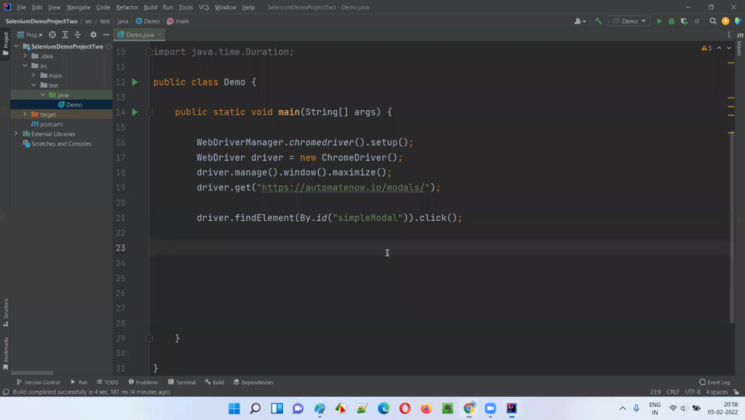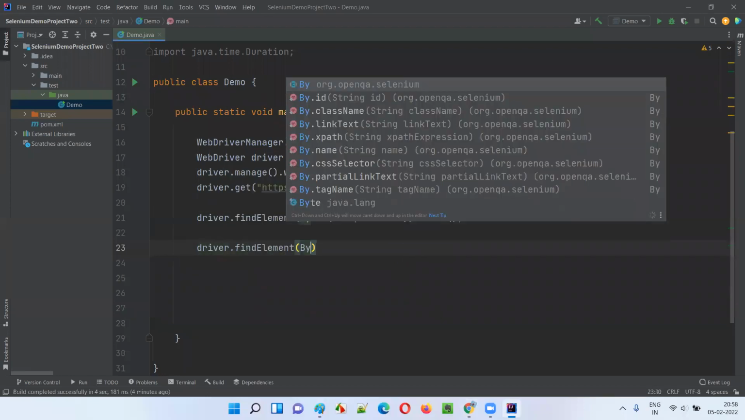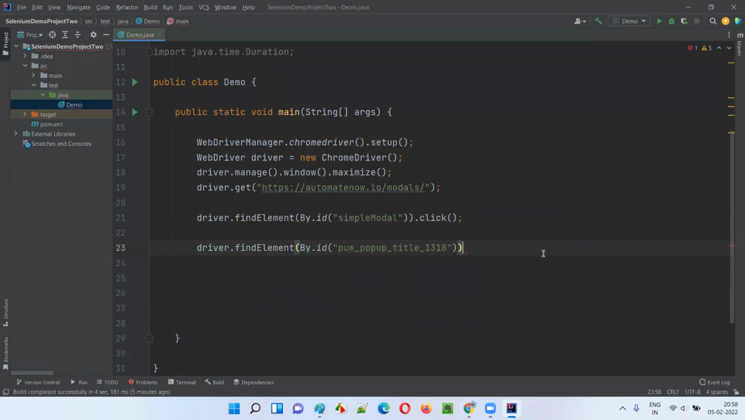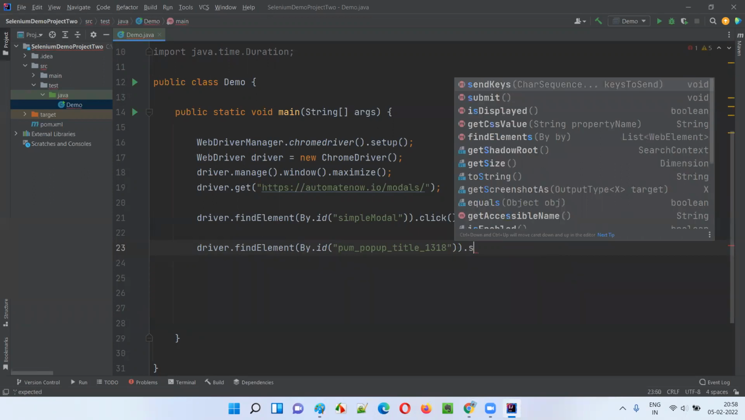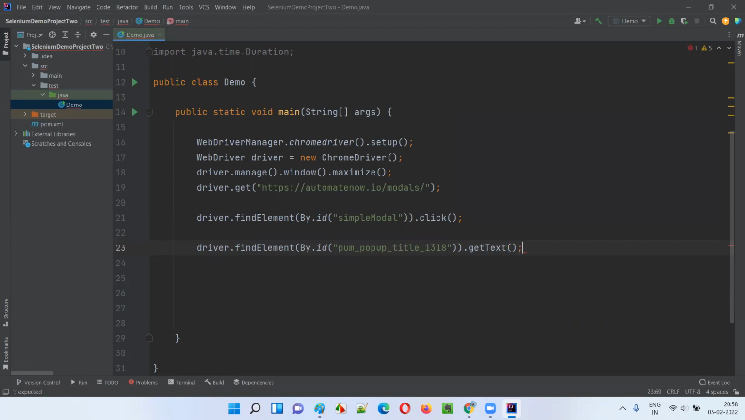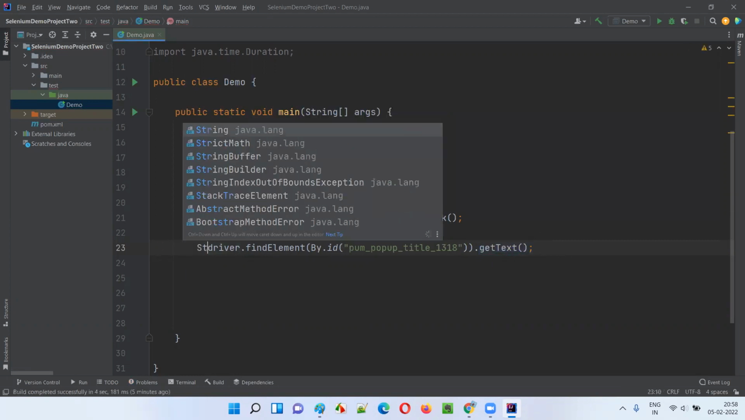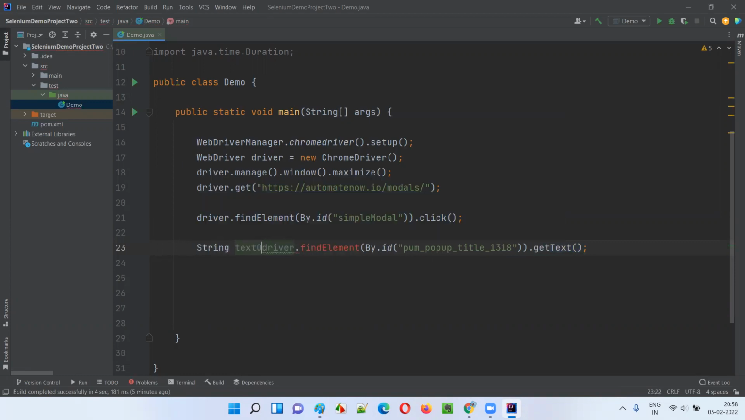I'll copy this ID locator and say driver dot findElement by dot ID, provide the ID locator of that particular title of the modal dialog and say dot getText. This is the getText of the WebElement interface only. Now say String title on modal dialog. Whatever the title of the dialog is there, simple modal is a dialog, right? I'll print out the title, guys. Title on modal dialog. I'm printing it out.